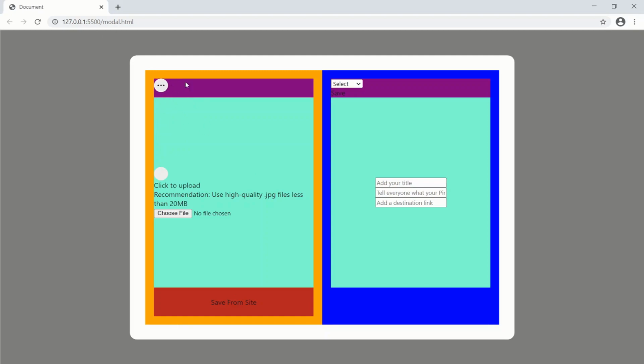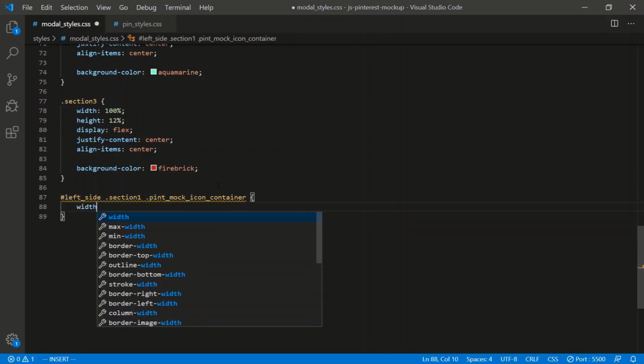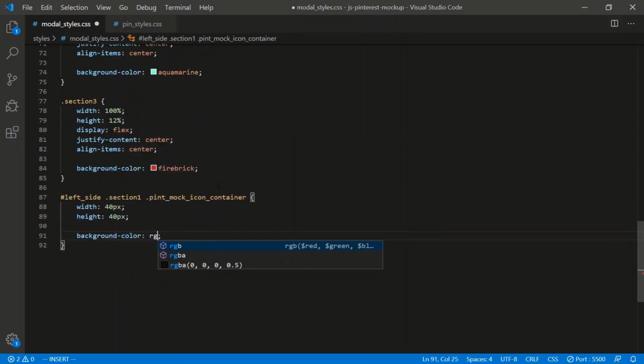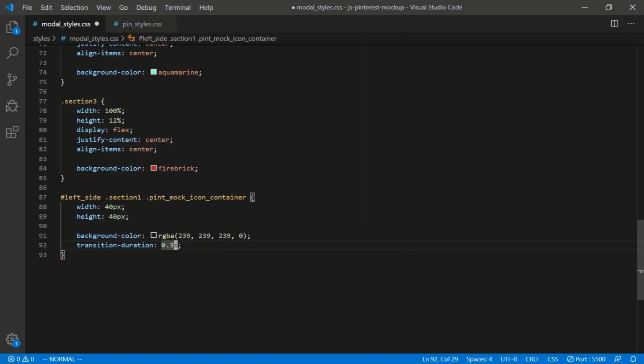All right, let's go to the actual elements within the sections. This button's too small, so we're going to modify this right now. So let's go section by section. We'll do the left side like this. So left side, section 1, and the pin mock icon container. We'll do a width of 40 pixels by 40 pixels for this guy. And the background color, we're going to do RGB 239, 239, 239, 0, and a transition duration of 0.3 seconds.